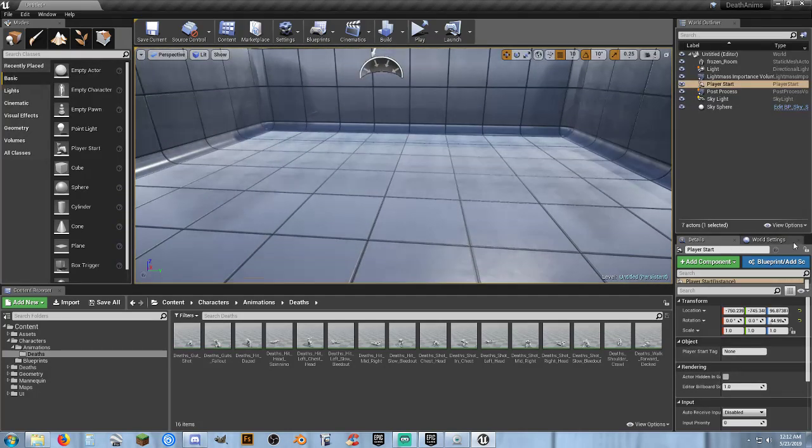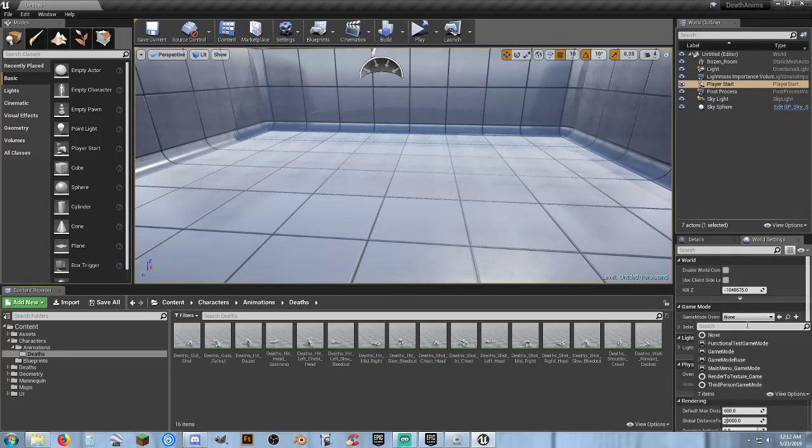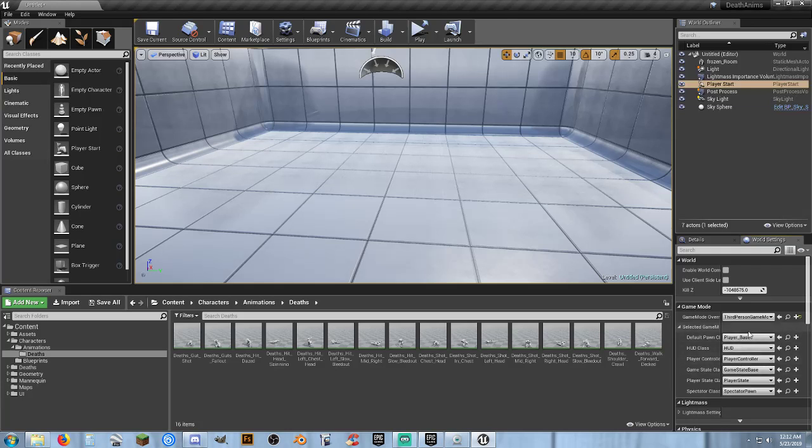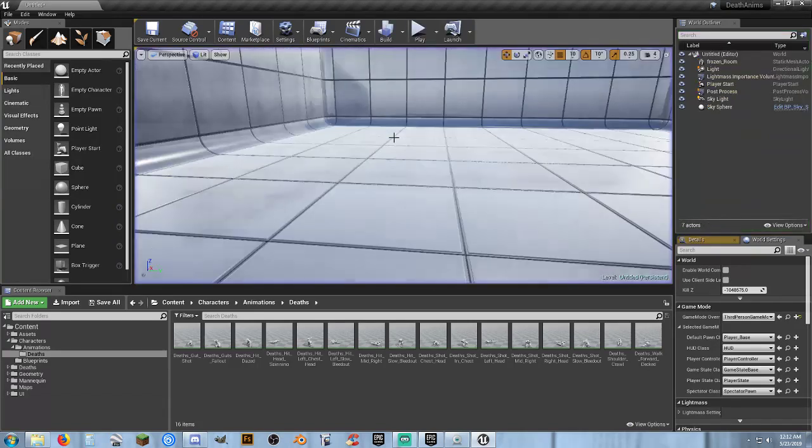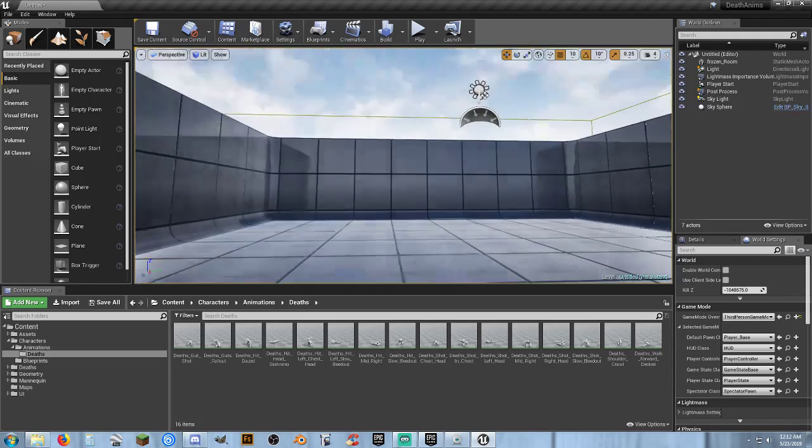And I need to make sure that I go into my world settings, change my game mode override to third person game mode. Click here, make sure it's selected to player_base. So now if we hit play and select a viewport, we can now come in here and there we go. Howdy, howdy. What's happening, my brother?